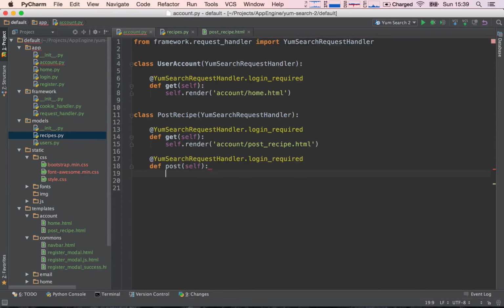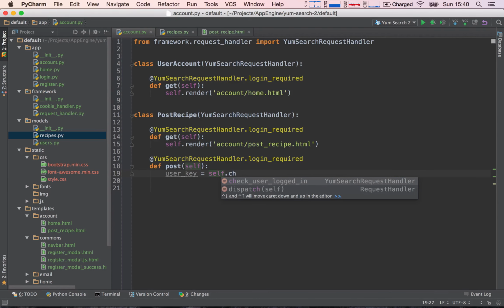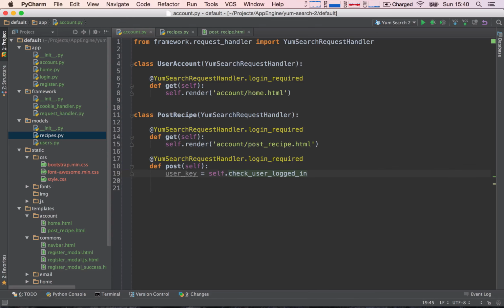So now we have to actually take all the values from our request and pass them into the function we just created. The first thing we need is the user key. We can extract this from the check login function we created previously in the Yum search request handler. So this is self.check_user_logged_in. And since we are already wrapped around this login required, we know that they are logged in.